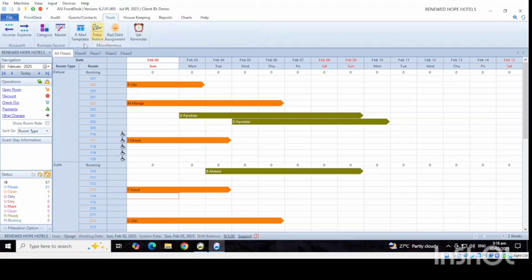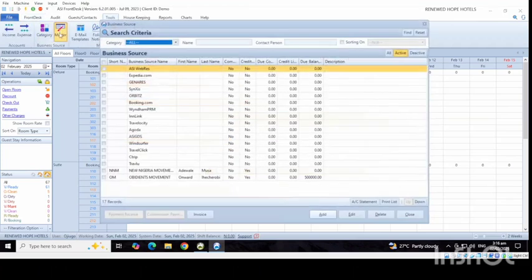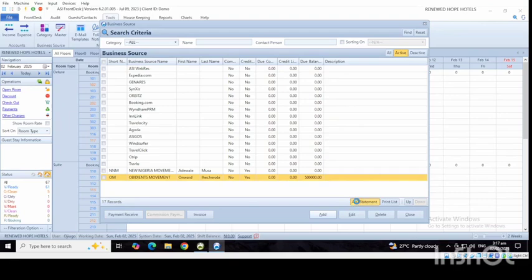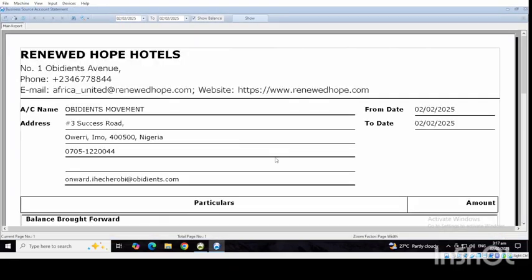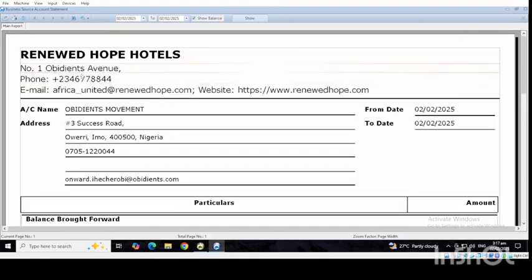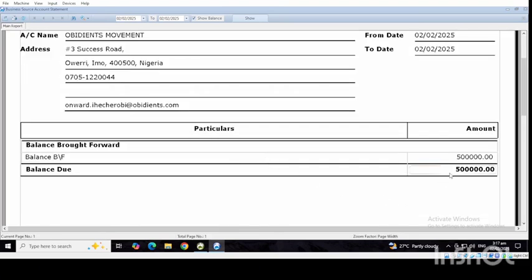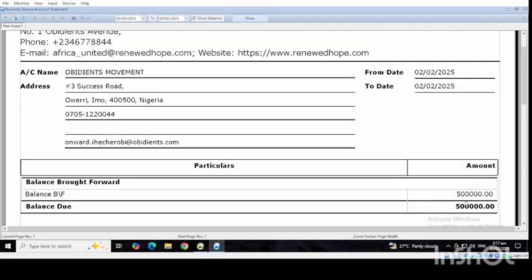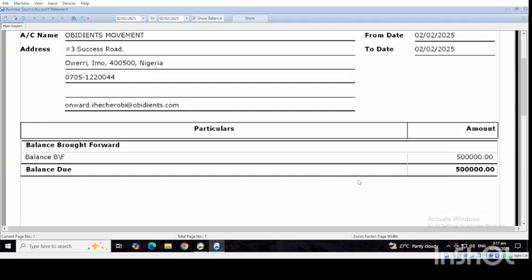Here under tools, you go to master. If you go to these two direct billing accounts that are created here, the New Nigerian Movement and the Obedience Movement, when I select this and click on the account statement for the Obedient group, this is their details, and you see their balance is negative. They're owing. Balance brought forward is negative.